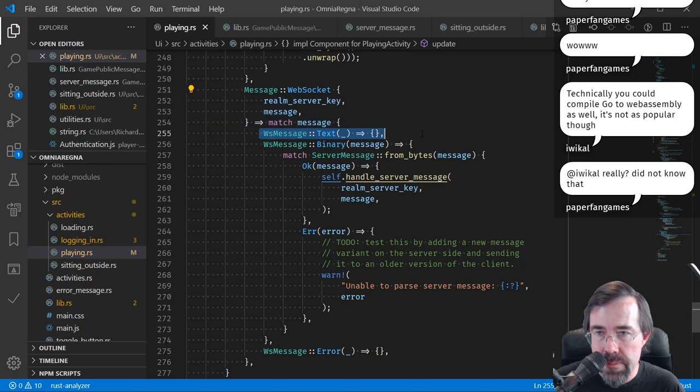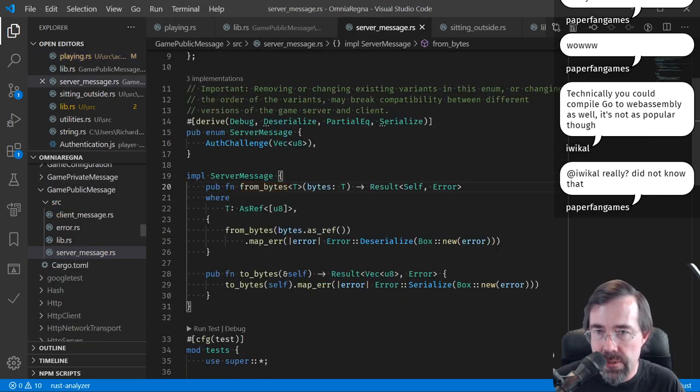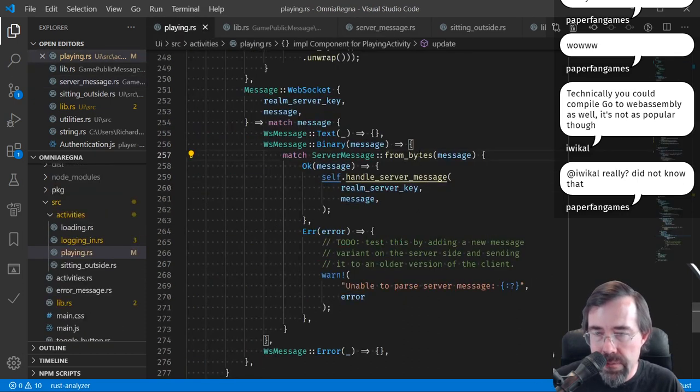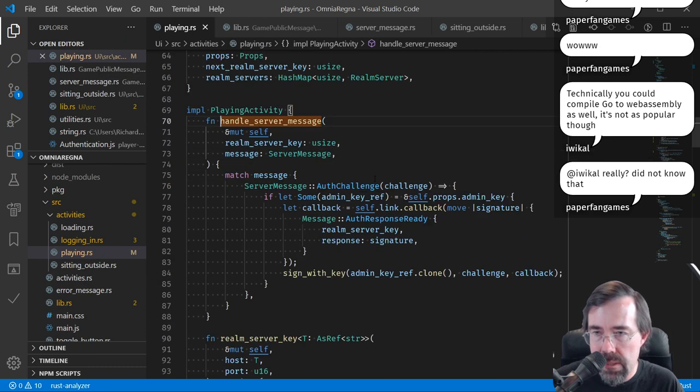If it's a text message, we ignore it. If it's an error right now, I ignore it, although I probably shouldn't. If it's a binary message, I go through that common deserialization code that I showed you earlier to turn it from bytes back into a message and then handle it. For example, handling an authentication challenge: if we have a private key, then we're going to sign the challenge with the key, and that's asynchronous again, so it uses one of these callback things.